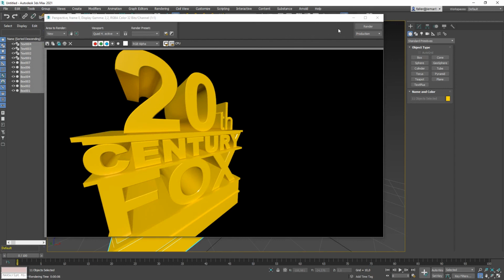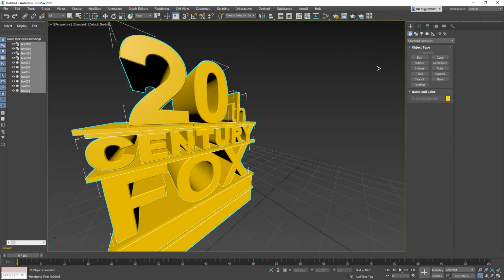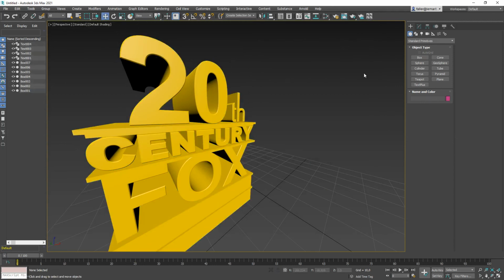So that is our little example here using the extruded or beveled text and some simple boxes to recreate the 20th Century Fox logo. I hope you liked it.